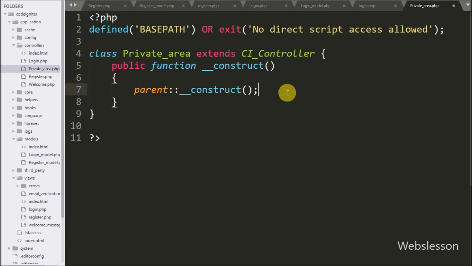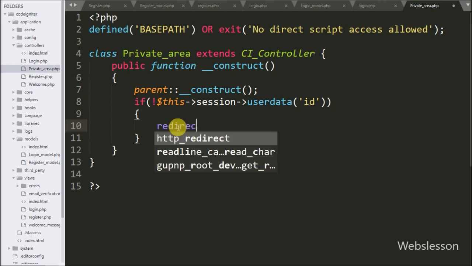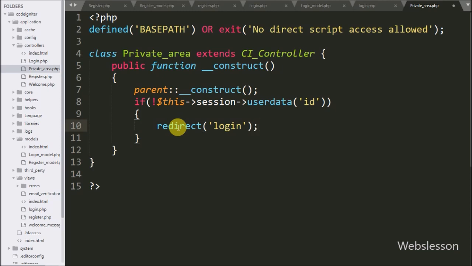Below we have to write an if statement, and under the condition we write $this with the session object with the userdata method with ID. If this session ID variable does not have any value, then it will execute the if block of code. Under this block we write the redirect method, and under this we write the login controller name. If the user is not logged into the system and directly accesses this page, then the page will redirect to the login form.